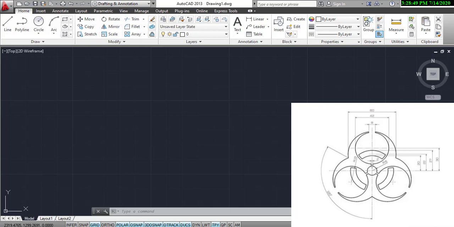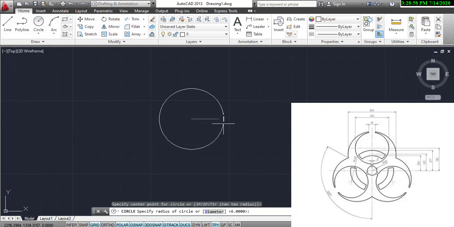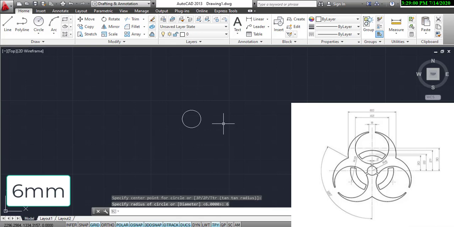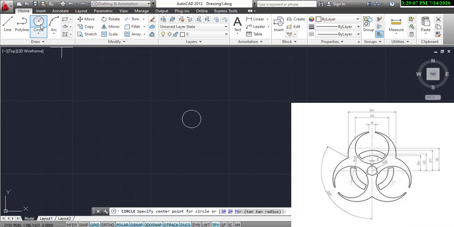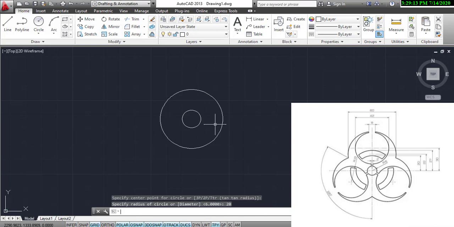The first circle has a radius of 6 mm. So I'll select the center radius option. Then from this center point, I'll type in 6 and press enter. The second circle has a radius of 20 mm. Therefore, once again, I'll select the center radius option. Again, from this center point, I'll type in 20 and press enter.